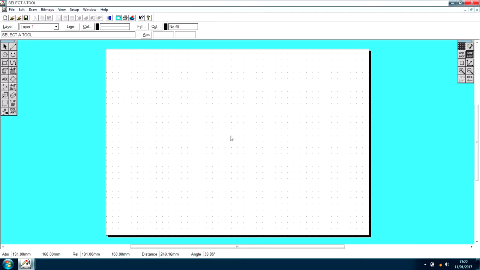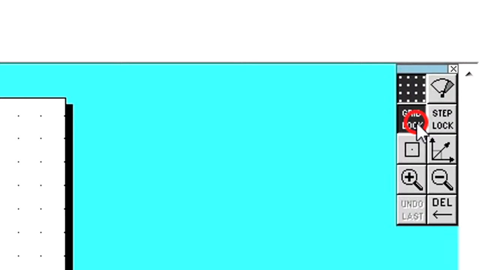The first thing that we need to do for this particular lesson is to ensure that our grid lock is turned on. So over on the right hand side of the screen, the top right there, you can see some options that allow us to turn our grid lock on. So I'm going to turn that grid lock on.